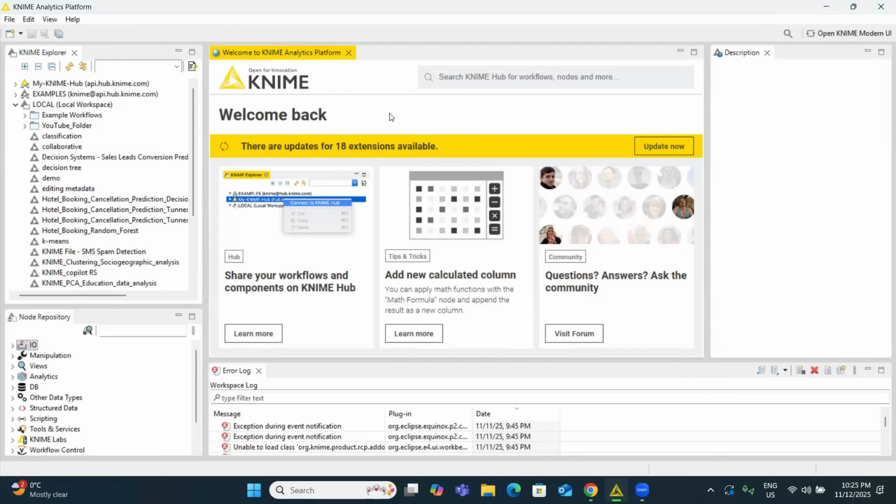I'm Payman Hassari. In this tutorial, I'm going to implement linear regression in KNIME using the housing dataset. The link to the dataset is in the description.